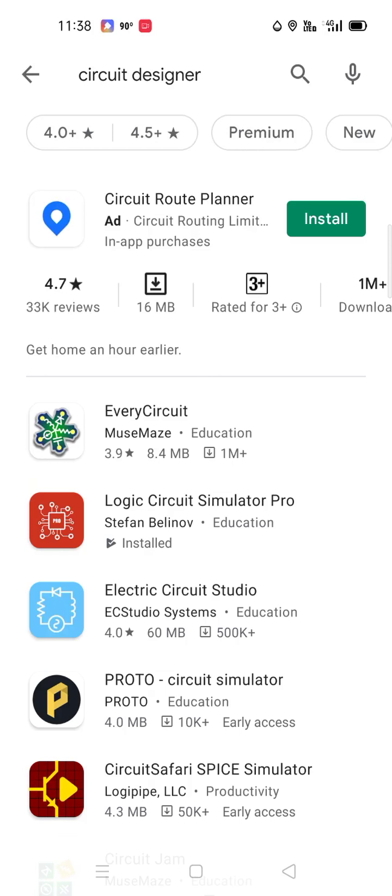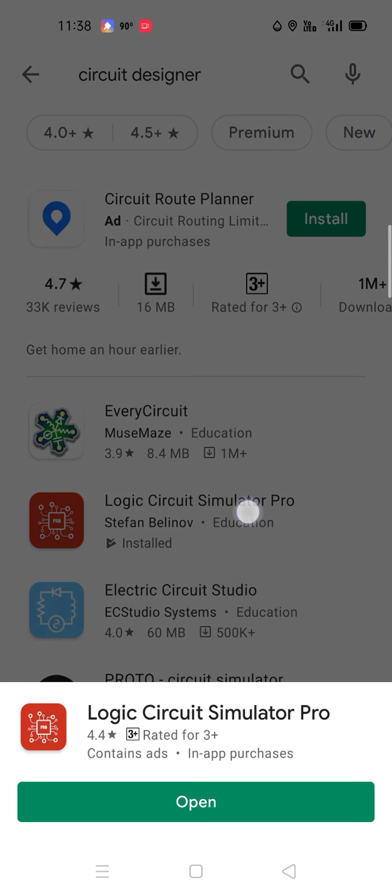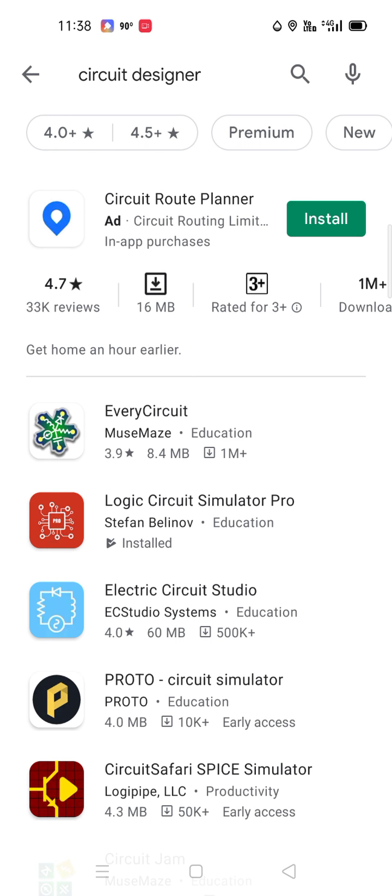Hello everybody, today we are going to talk about Logic Circuit Simulator Pro. This is the one we are going to talk about. Okay, you can download and install.